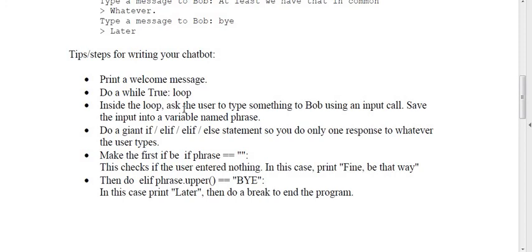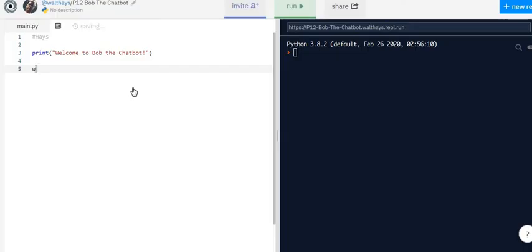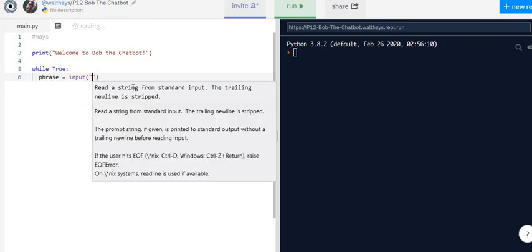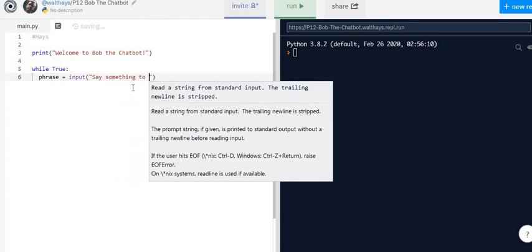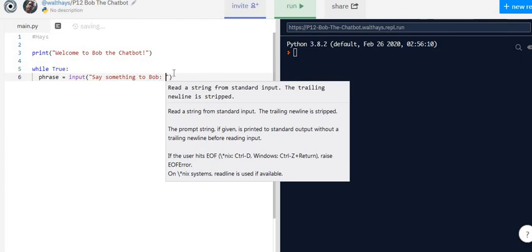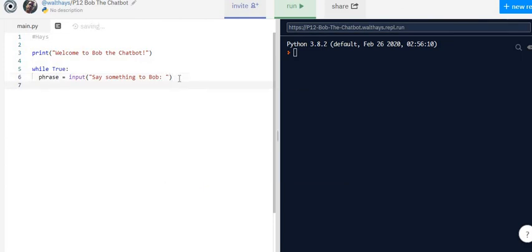So do a while true loop. Inside the loop, ask the user to type something to Bob using an input call and save it into a variable named phrase. It's a couple of steps. While True, colon, hit enter. And then we say phrase equals input, say something to Bob. See how we have a loop now and the phrase is indented slightly. That means it's part of the loop, and we're going to save whatever we type into this variable called phrase.